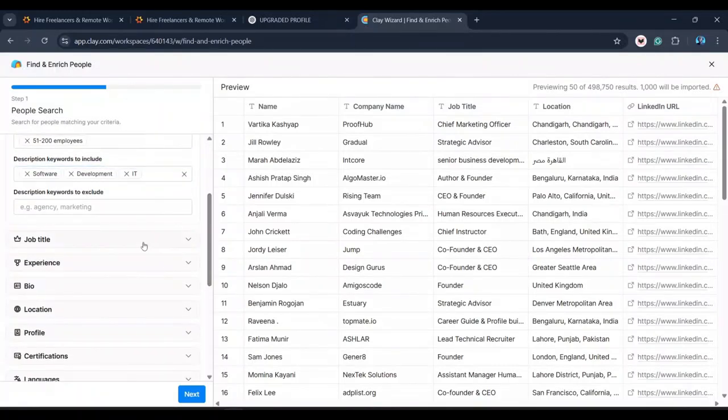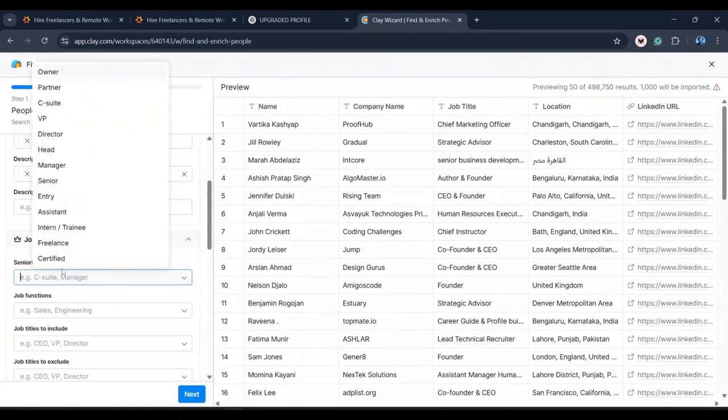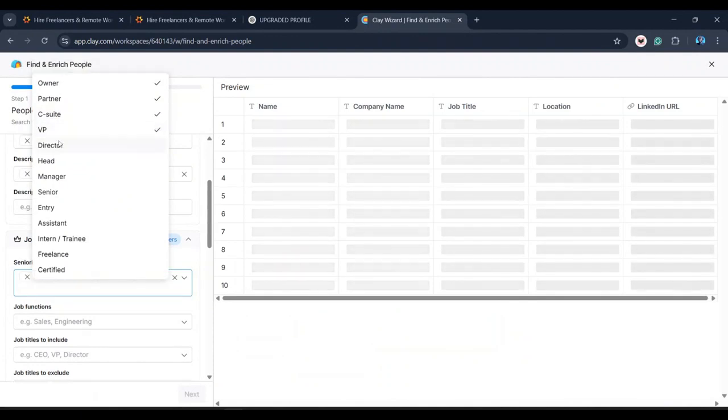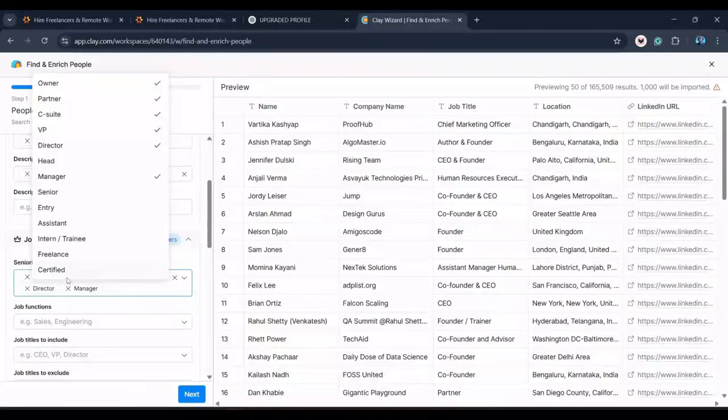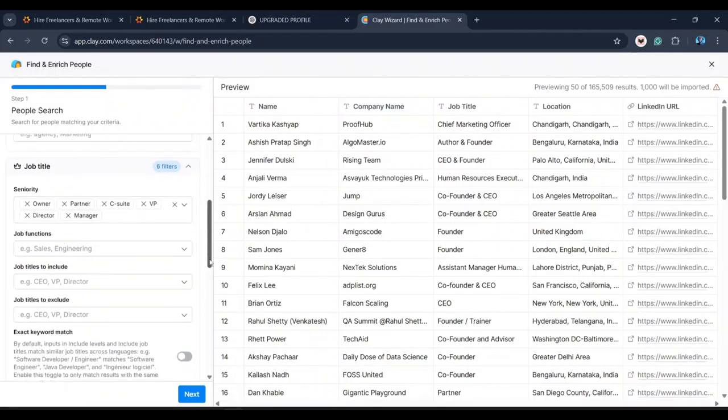Okay, job title. So here we're gonna be very specific. I want someone that is the owner of the company. I want partner, C-suite, senior manager, vice president, director, good, manager is fine. I think that's all. So all these people are decision makers, right? And they're the ones I'm actually looking for. I want to contact them to be able to send my product to them. Okay, so let's go to the next thing.